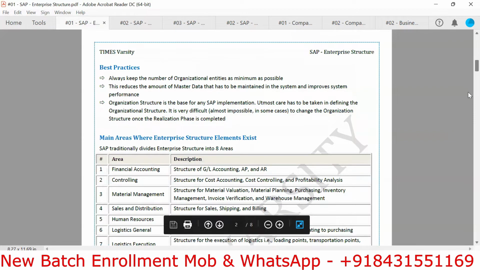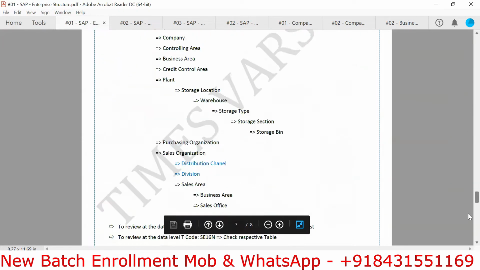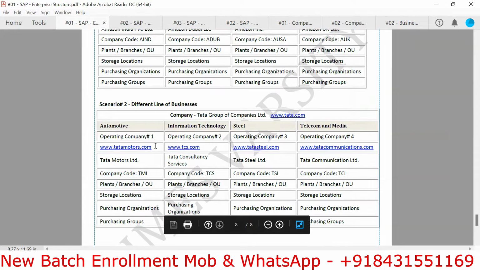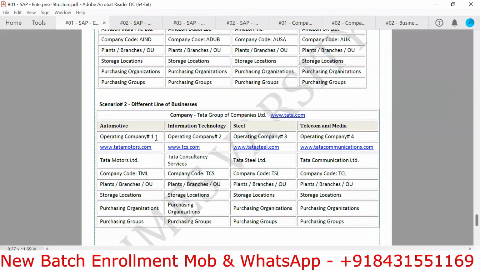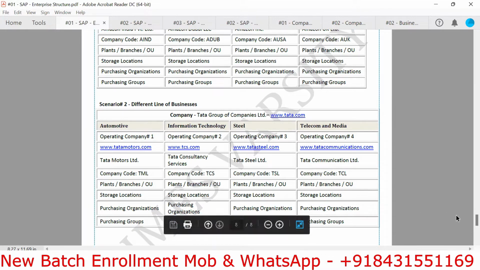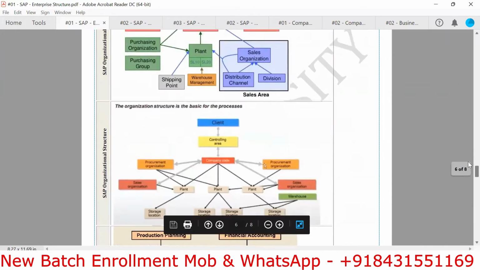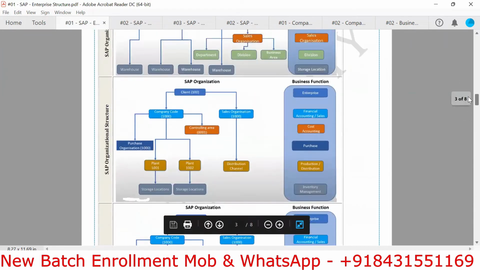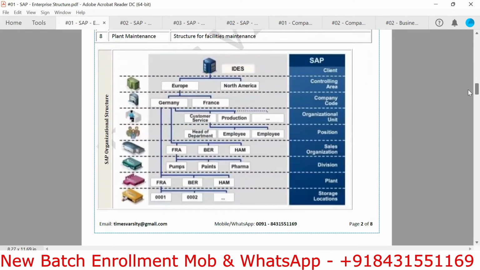For example, if we take Tata Motors, a very well-known company here, Tata Motors has its manufacturing facilities in Pune, Jamshedpur, Chennai, and some other cities. These manufacturing facilities are represented as plants. One manufacturing facility is represented as one plant. What a plant is and all that, we will go through one by one. Here we are just trying to understand the enterprise structure.